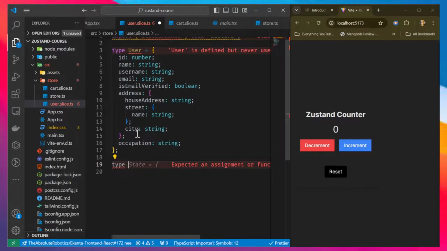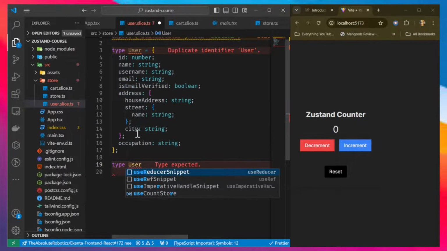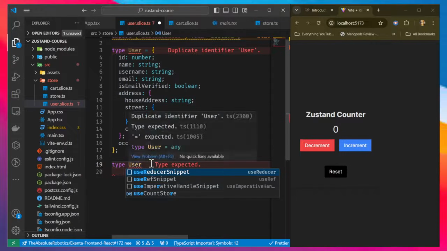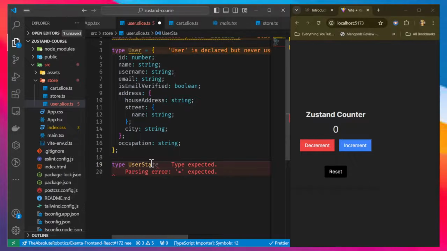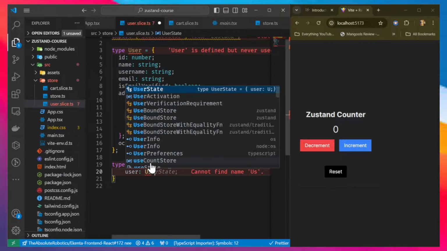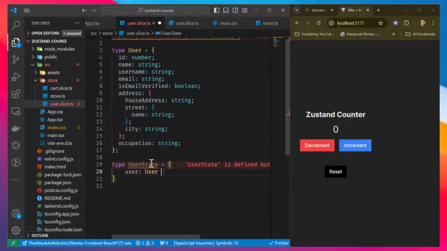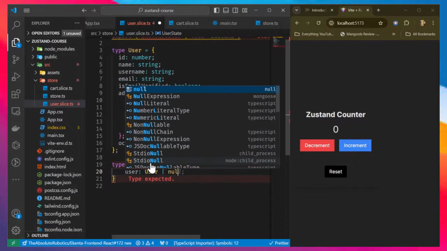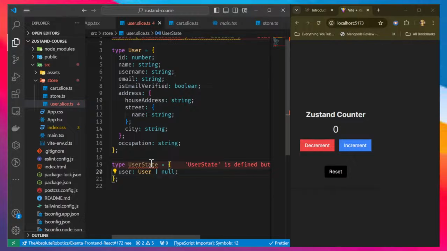So I'm going to create the user state. This is the type of the user, and this is the user state, I mean to say. So we're going to create the state. I'm going to call this the user, and the type is going to be the user type that we've created above. And we're going to put it as null. So when there's no data, it's going to be set as null by default.